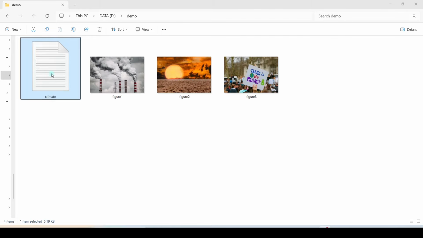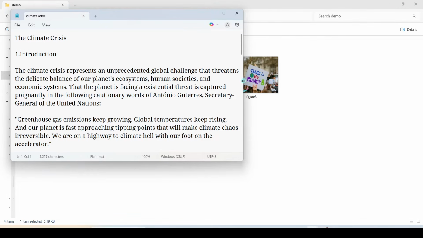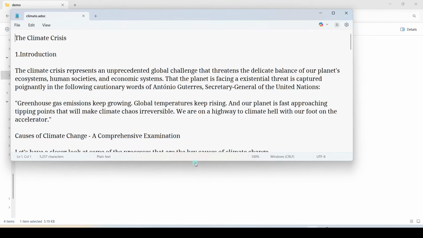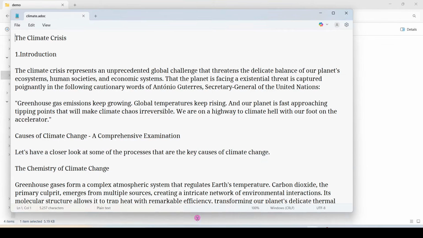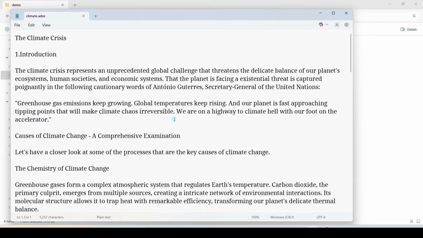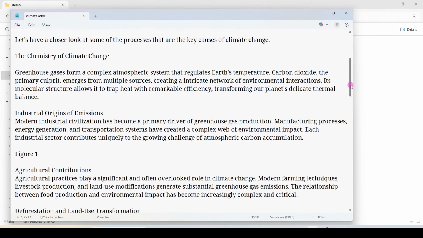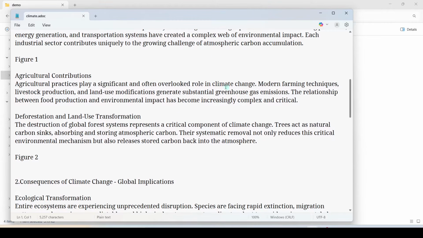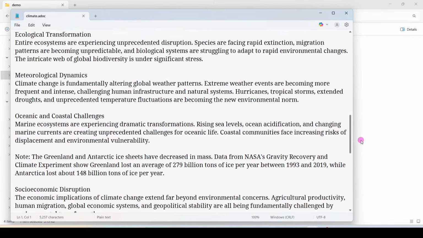So this climate.adoc file is just a plain text file, and I can open this in Notepad. I'm working in Windows, and the same will also be true for Linux. You can open it in any text editor. So I have typed something here about climate change and the climate crisis. I would have loved to type this in front of you, but because of paucity of time, this is not possible. So I'm just taking you through this document.